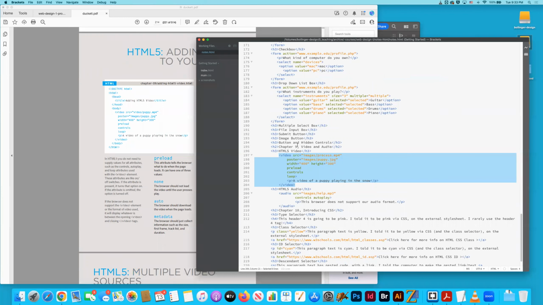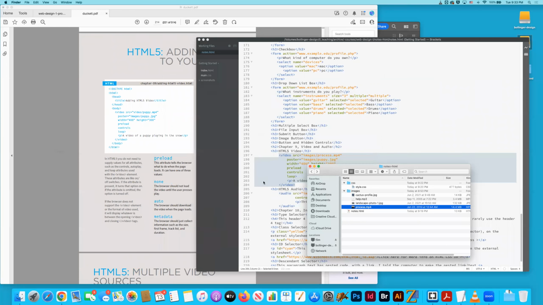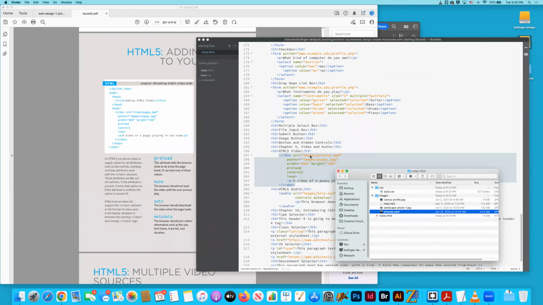The primary difference that is happening, you'll notice, is that they had a video called puppy.mp4. Well, I didn't have that, which is why I changed the code over here, and I'm calling it process.mp4. And if I go over to my Finder window, you'll see the path. It's in an images folder. There's the images folder. Within that images folder is process.mp4. And here it is, process.mp4. Okay.